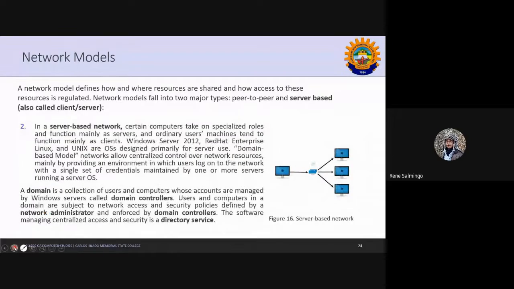Now, the second model is the server-based network. This is a centralized model, which means that you have a domain-based model, which allows centralized control over network resources, mainly by providing an environment in which the user logs on to the computer on the network with a single set of credentials maintained by one or more servers.